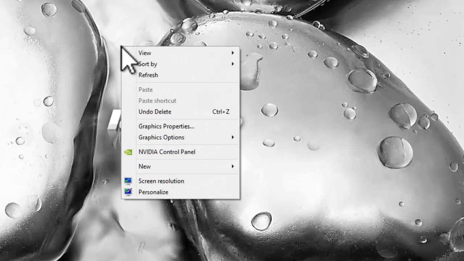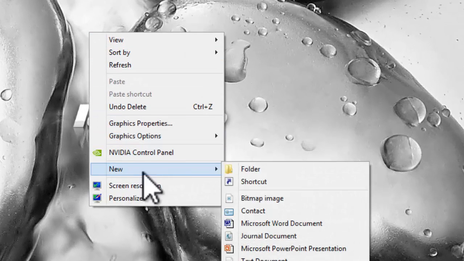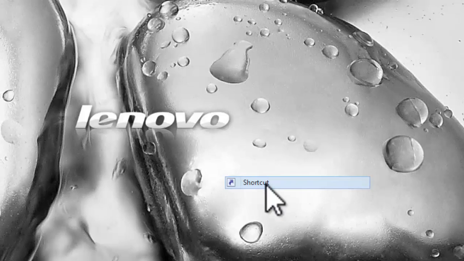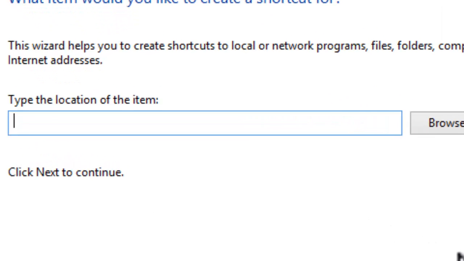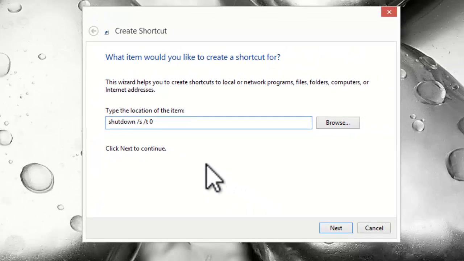So I'm going to do a right click. I'll do a new shortcut. So in here I'm going to type shutdown space /S for shutdown /T0. Now if you want the machine to reboot rather than just shut down altogether, you substitute the S for an R, like so, and then it'll do a restart rather than shut down. I'm going to go for shutdown.